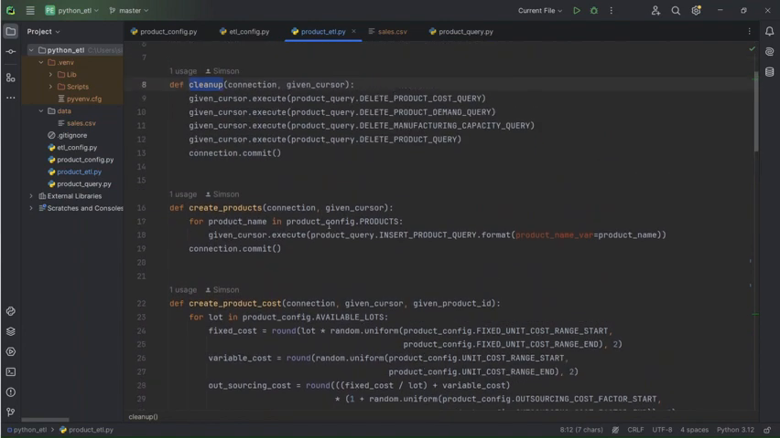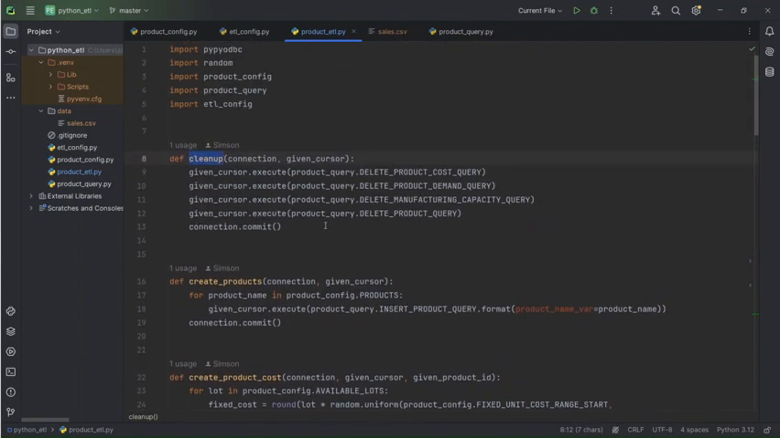Now, I wantedly made it, obviously I'm a software engineer, so if I don't make it, it's shame on me, right? I wantedly made this really modular. What do I mean by that? What I mean by that is that you see that there are 3 config Python files. One is called ETL config, and I'll show you what that is. Another is called product config, and another is called product query.